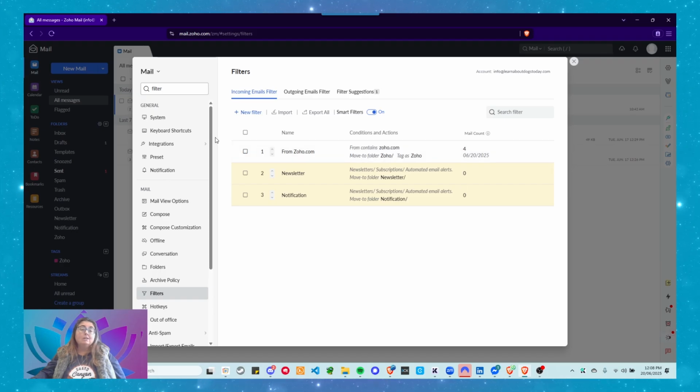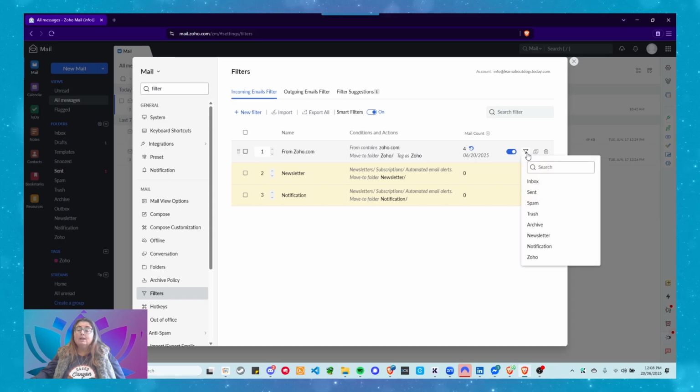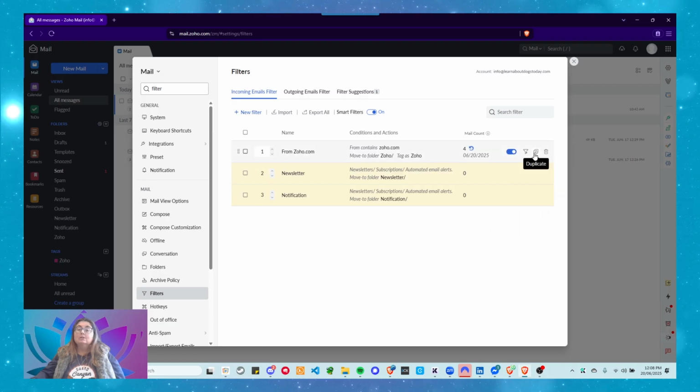Once you're in here and you've got the filter set up and you forgot to say run it on the folders, you can say apply to existing emails here on the little funnel. Click on that, choose which folder. Like I said, you can only do it on one folder at a time. Choose which folder you want to run it on. It will run it on it.